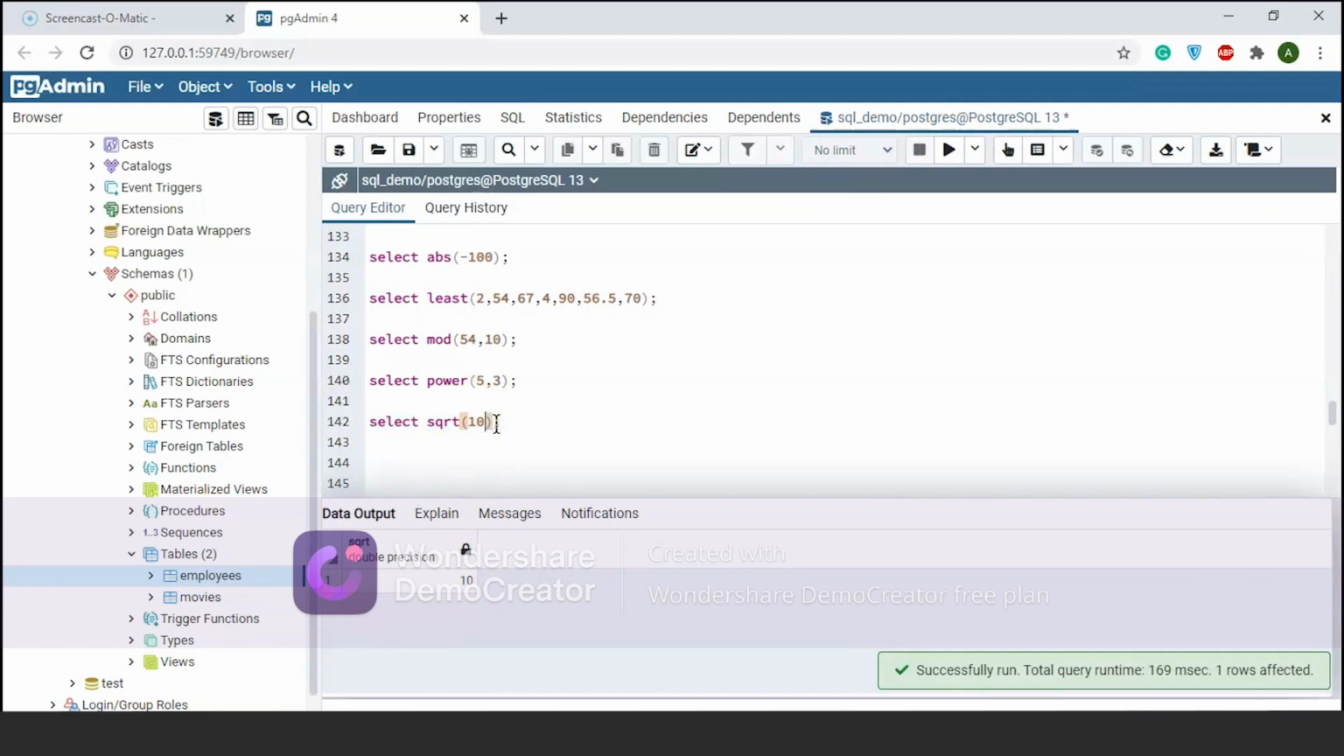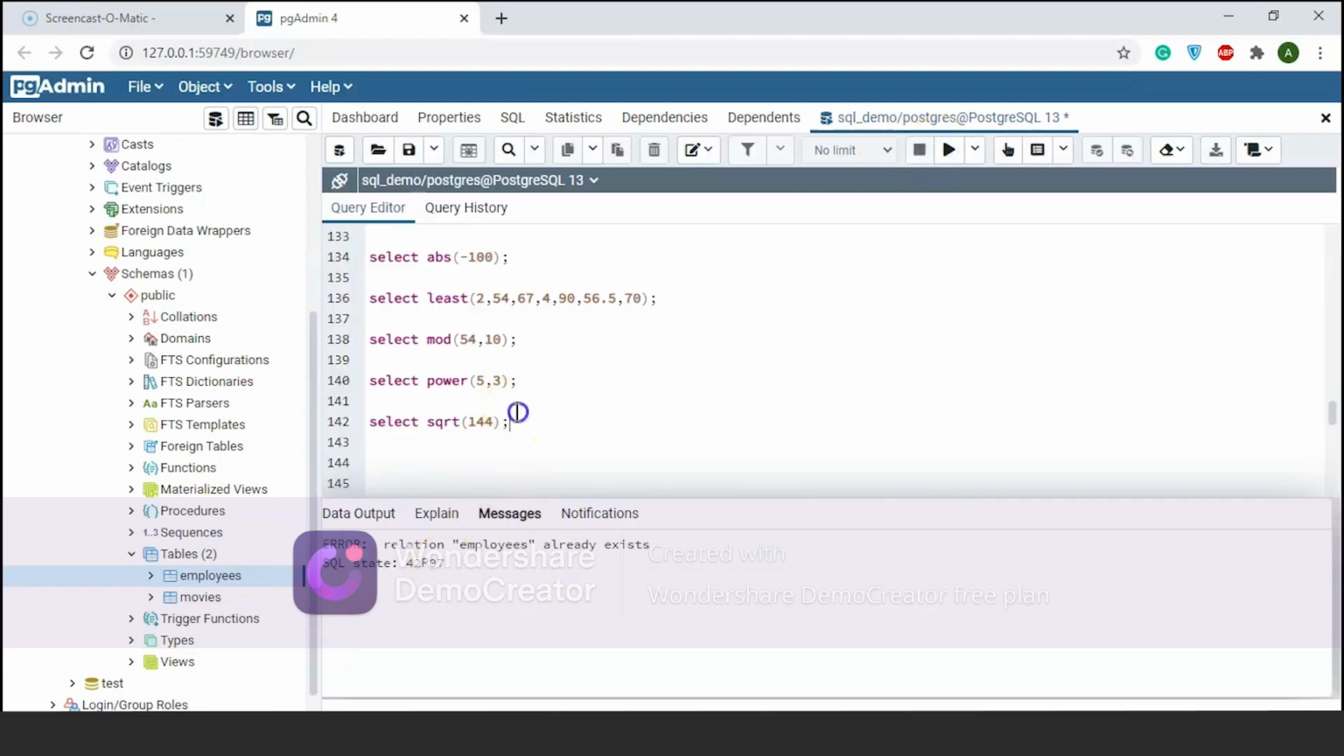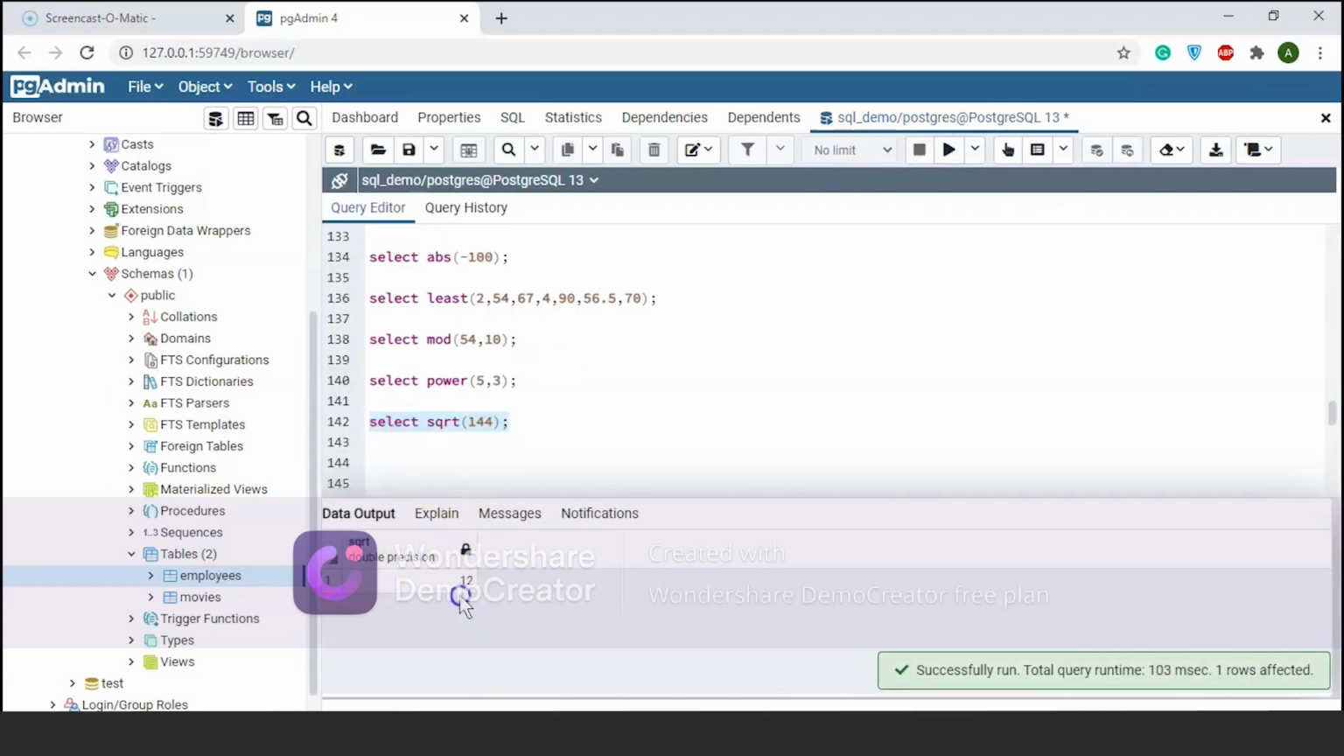Let's say I want to find the square root of, let's say, 144. You can again guess the result. It should be 12. Let's verify it. Okay, there is some error. Let me verify it again. There you go. It is 12.